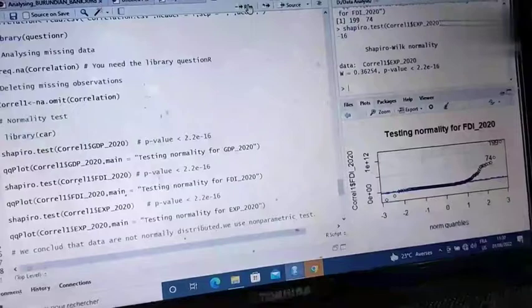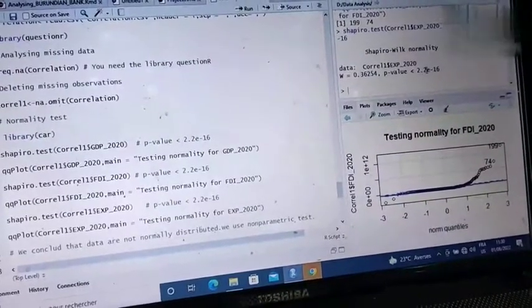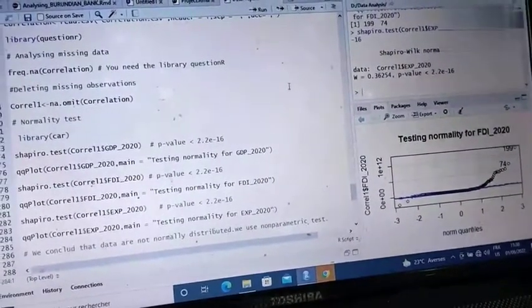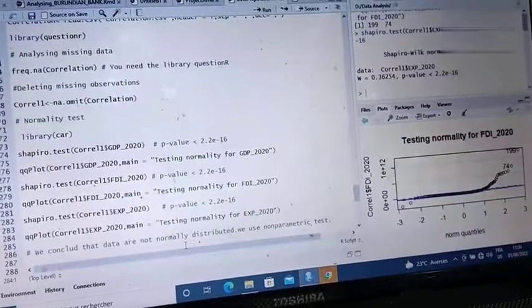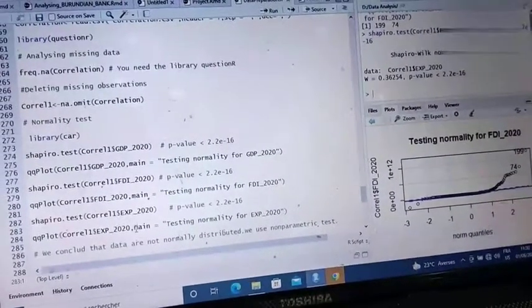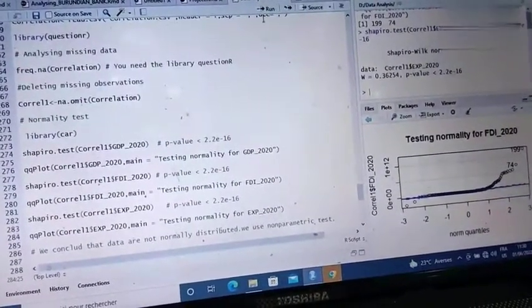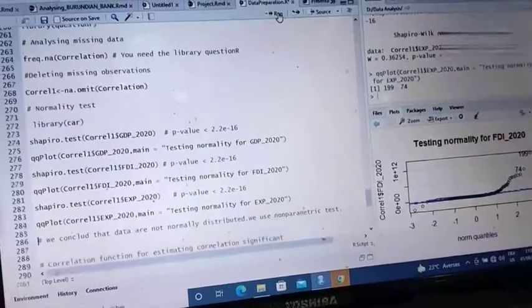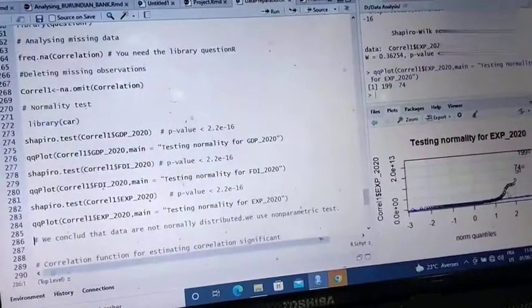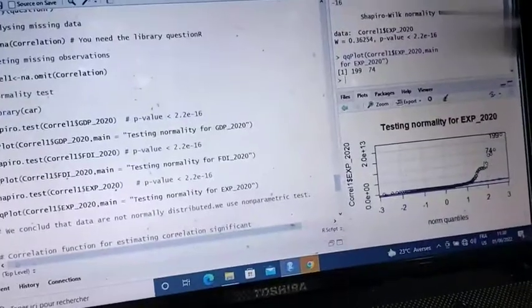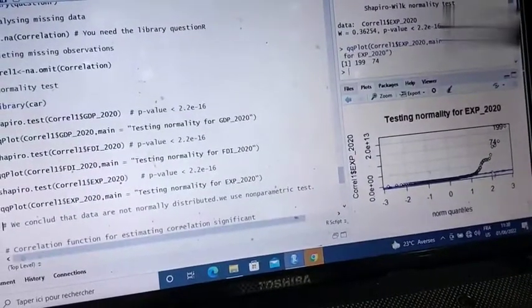Let's check for export. Shapiro for export. Now you see the p-value is less than 5%. This is the result, indicating that our data is not normally distributed. Now let's check graphically. You see it is the same. There are some observations which deviate from this line, this one.